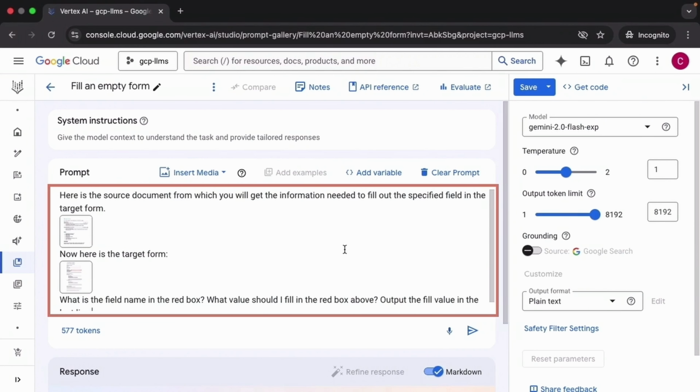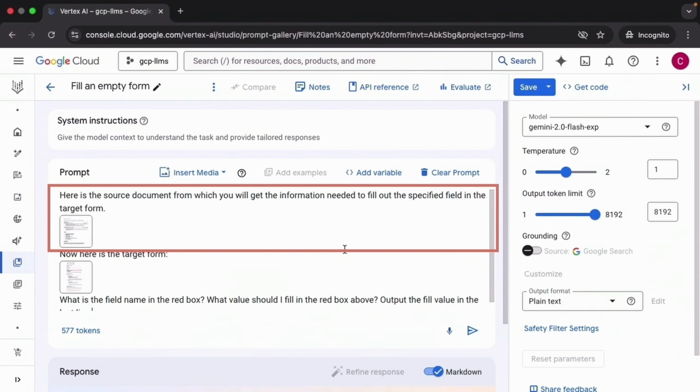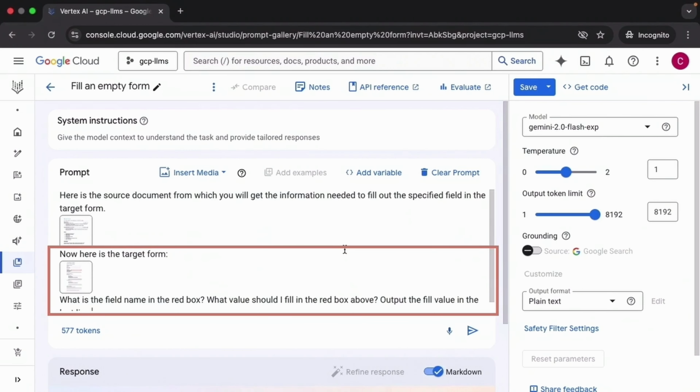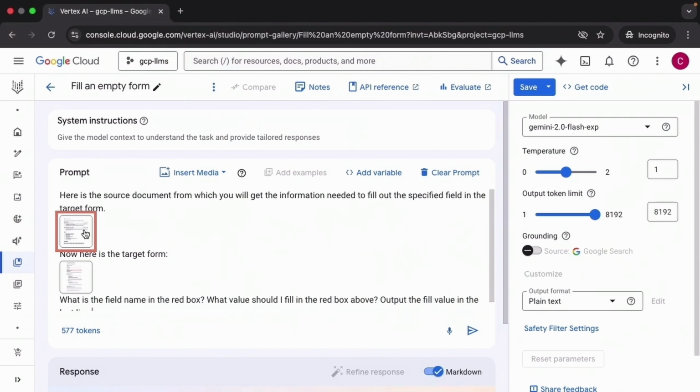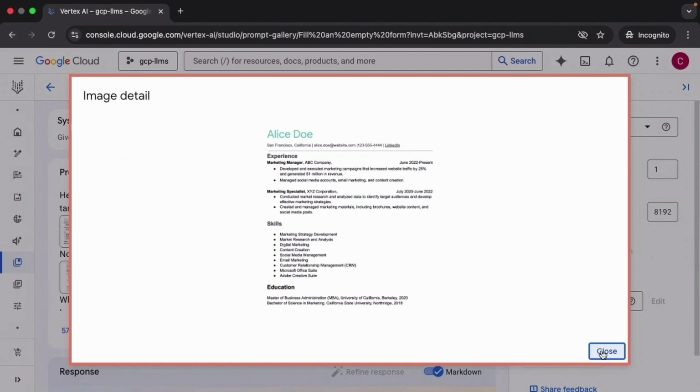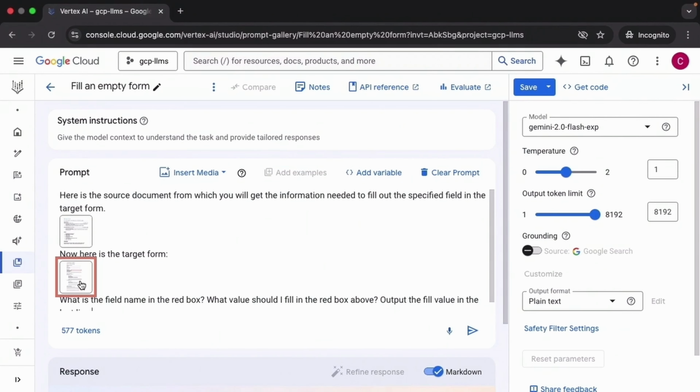Notice that there are two documents. There is a source document from which we'll get the information needed to fill out the fields in the target form. And then we have the target form as well. Let's first look at the original document. So I'm going to click on this. This seems to be a short resume for a fictitious individual, Alice Doe. Now, this is the source document. Let's take a look at the target form, which we have to fill in.